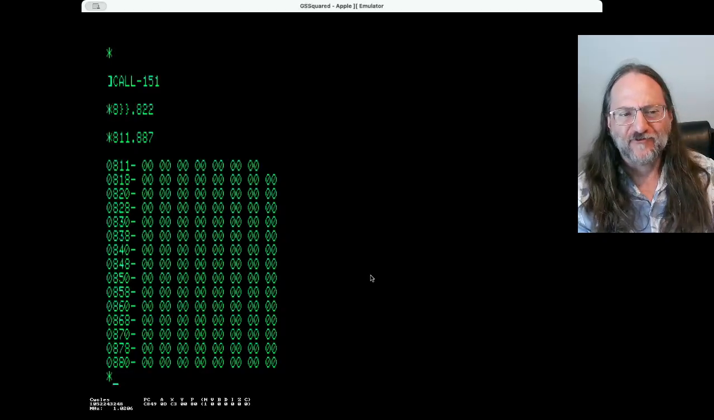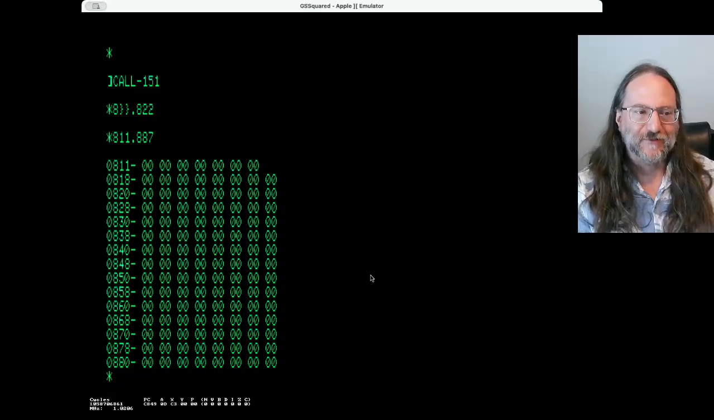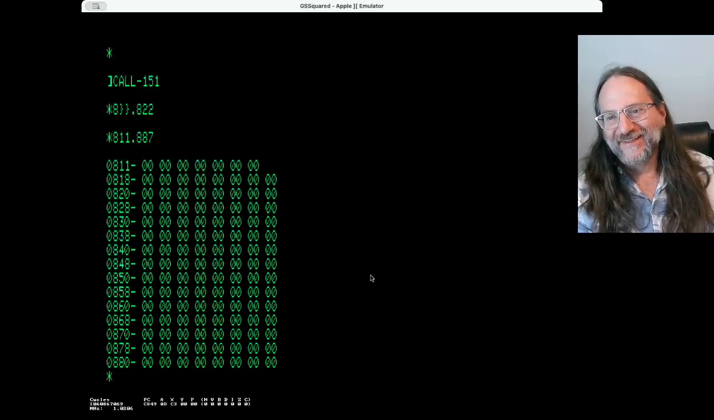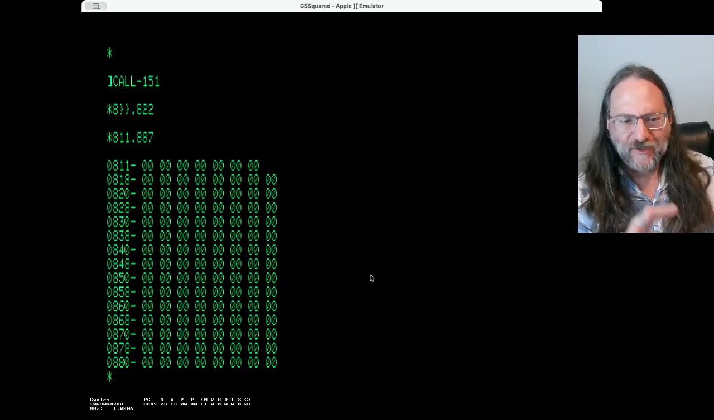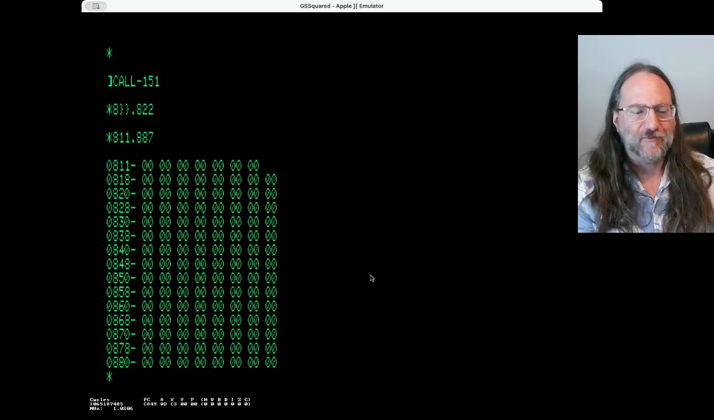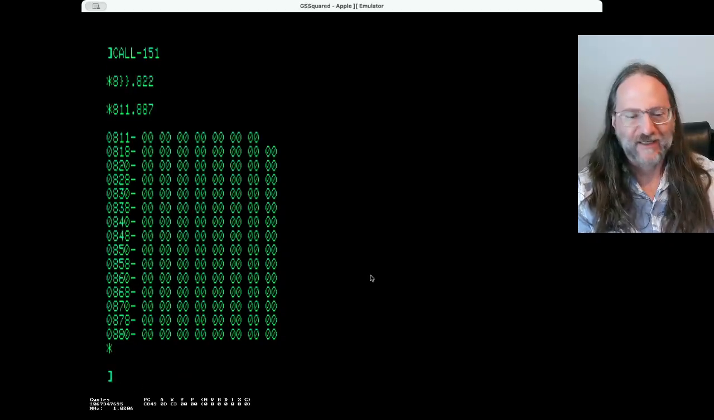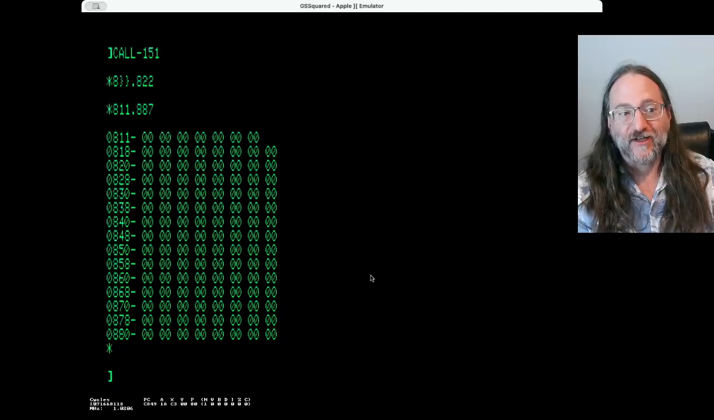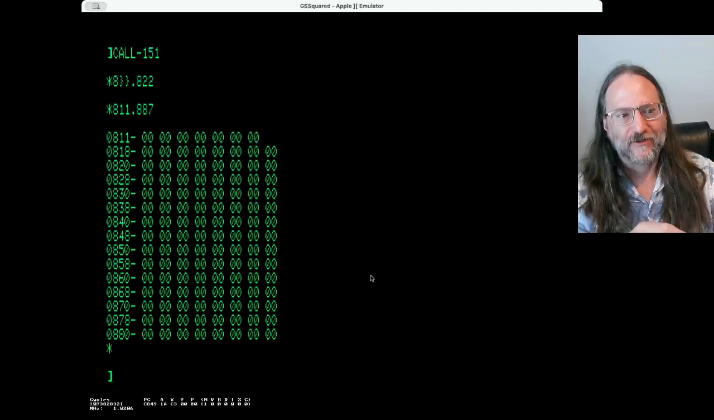It's like a fake lowercase thing. So anyway, the character set looks good. You can do some fun things here. It also lets you have multiple character sets. So there's the standard character set, and it's got a bank for an alternate character set.